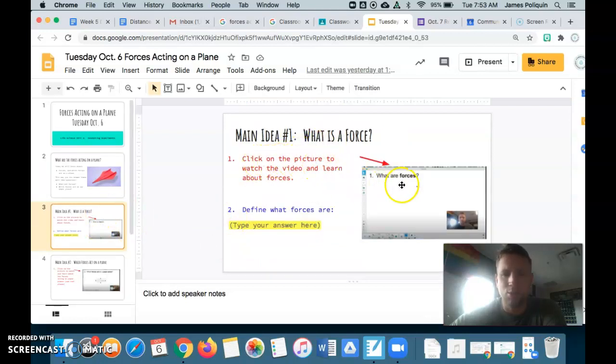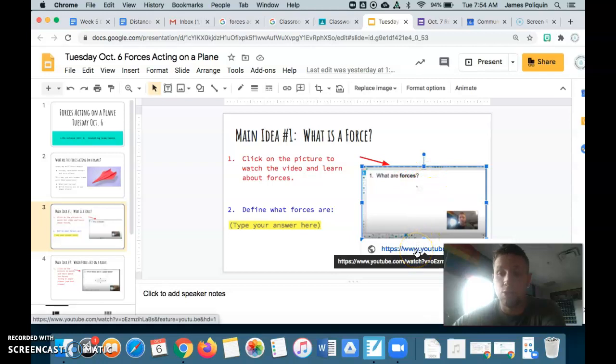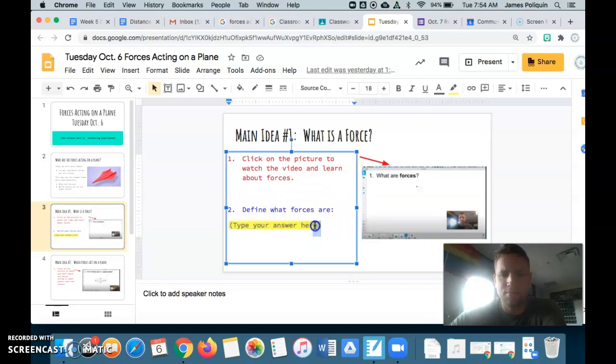So, on slide 3, what is a force? Click on the picture to watch the video and learn about forces. I click on the picture, I see the link, go to that link, and I will teach us what some forces are. After watching the video, you see number 2, define what forces are. Type your answer in here. So in that video, I'll define what forces are and give some examples. Your job is to define it after watching the video.